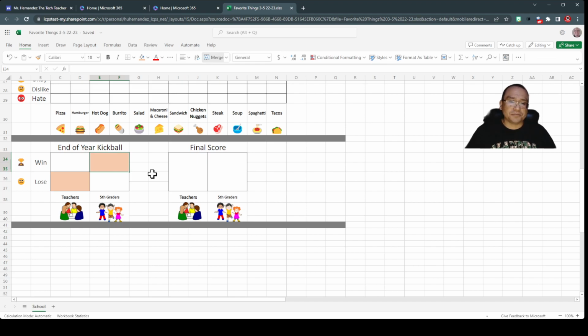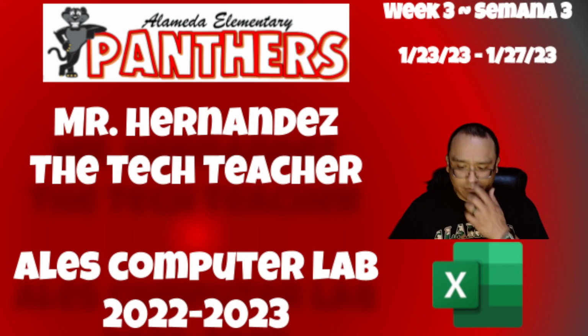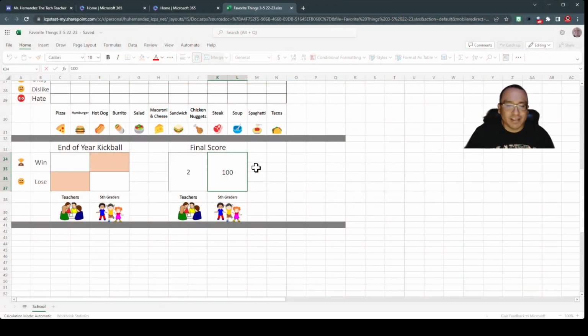And if you think those fifth graders are going to beat us, color in the win square. It's just that easy. The last thing, you can double click on the cell to put in the score. So for example, if you think the teachers are only going to score 2 points and the fifth graders are going to score something amazing like 100 or 10 points, you can do this, okay?